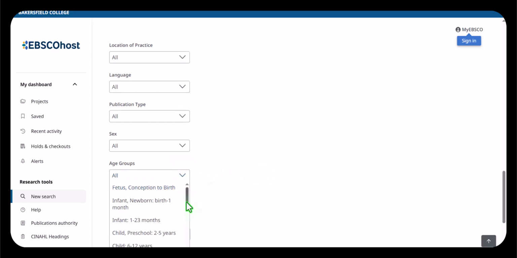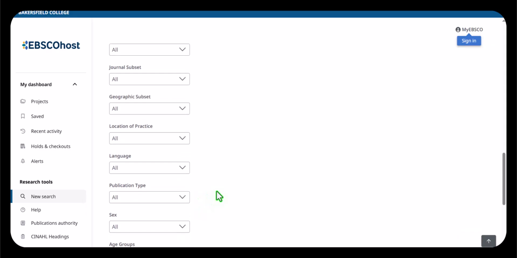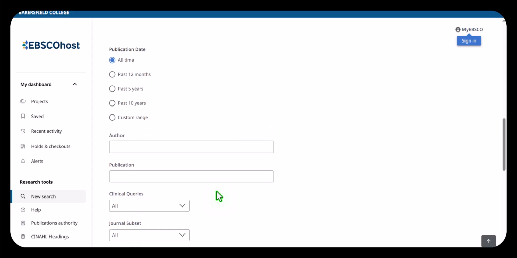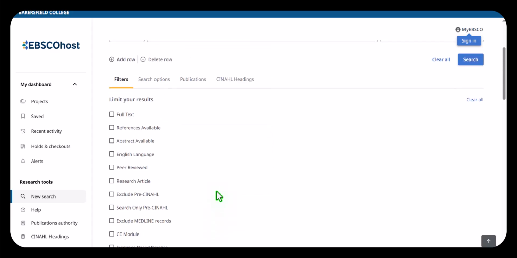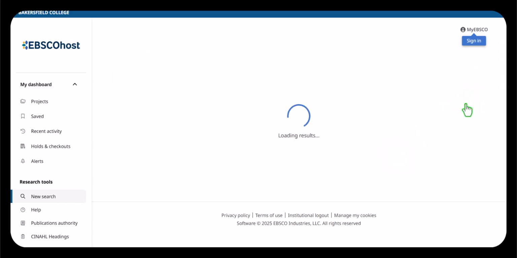As we go down, we can also look at specific age ranges if there's a specific group that you're looking at, and special interest, dealing with, say, advanced nursing practice or consumer health or home health care, whatever area you want to focus on specifically. So there are a ton of filters there for you to help narrow your search more specifically. But just to show you how this works, I'm just going to limit it to full text and peer-reviewed. And I'm going to hit search.